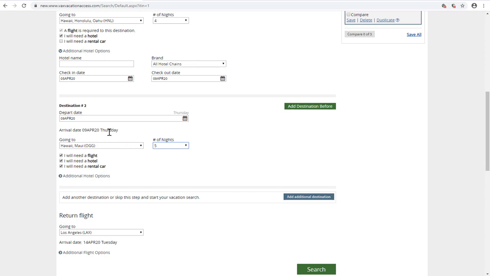And am I going to need a flight? Yes or no? In this case, I will need a flight, yes, because we're not going to be able to drive. Hotel. Do I need a hotel in destination 2 over in Maui or no? Same thing with a rental car. Do I need a rental car or do I not need a rental car?